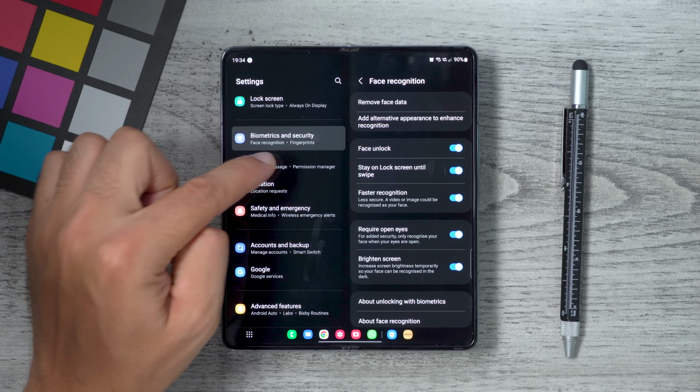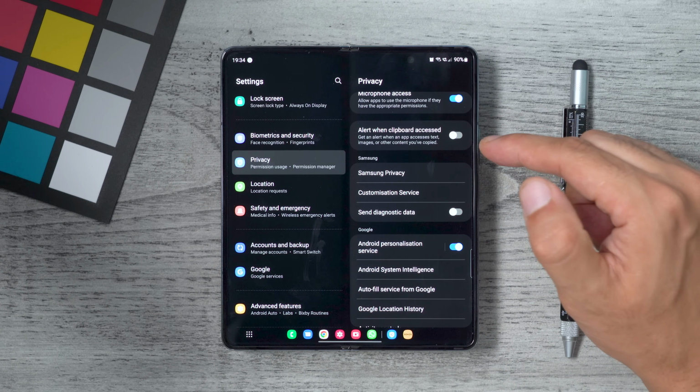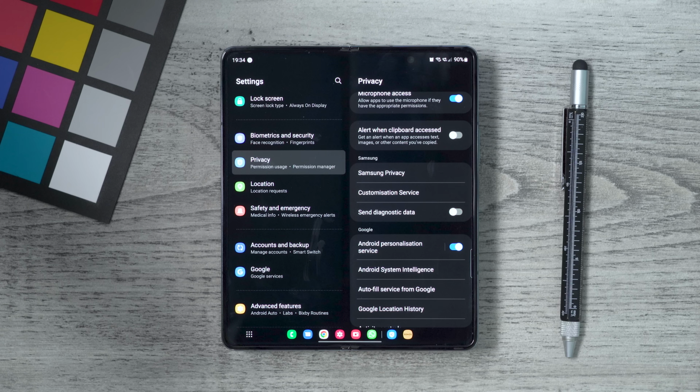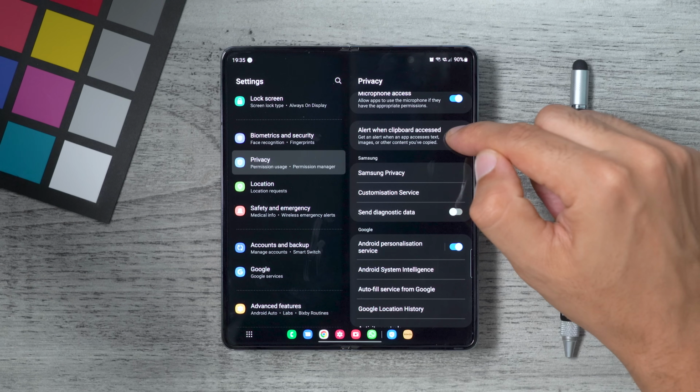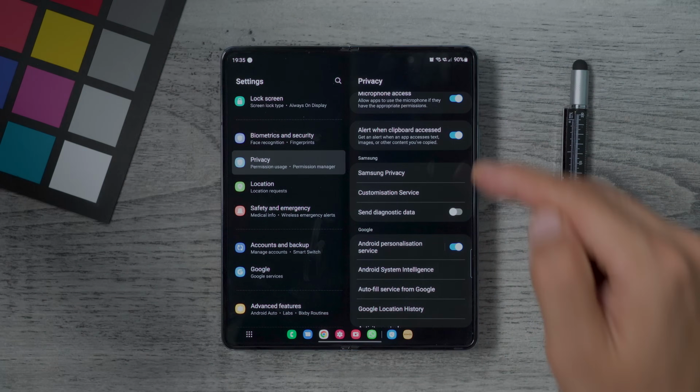Go to settings, privacy, and find this setting here, alert when clipboard is accessed. So you might not realize this, but when you copy and paste stuff, it stays in the background on your device. So let's say you've copied and pasted your bank account details or something like that. That information is hanging in limbo and somebody could intercept it and steal it. So by enabling this, the phone will alert you every time an app or somebody tries to access your clipboard. It's not on by default. I do recommend you switch this on.